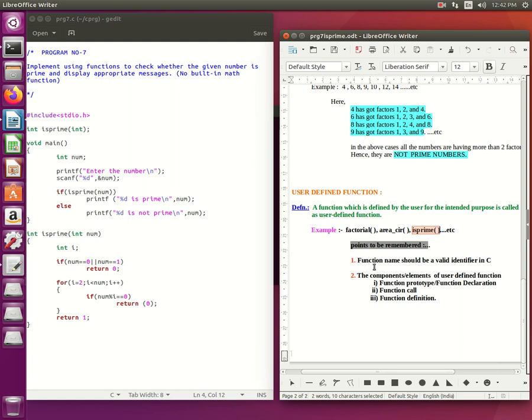Number one, function name should be a valid identifier in C. That means you should know the rules to frame an identifier. Okay, so a valid name in a C program.